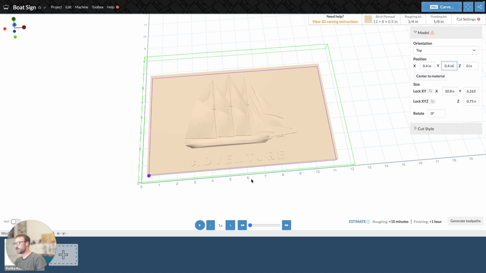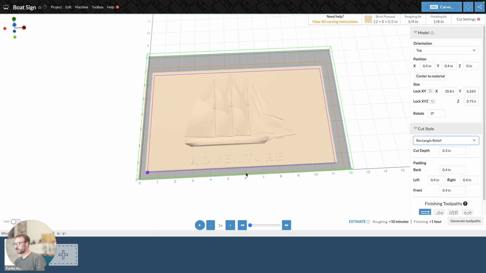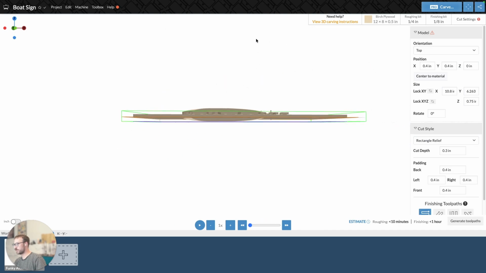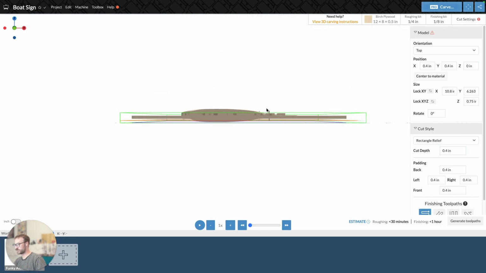The other instance where it might be really important is if you're doing something like a rectangle relief. You want to get your full model in the rectangle relief, but your Z is a little lower than, let's say, your set depth. So in this instance, we can see the bottom of my model is not quite lined up with the gray rectangle that indicates my rectangle relief cut depth. This Z position allows me to adjust that up or down, and it should default to 0. But you can change that.